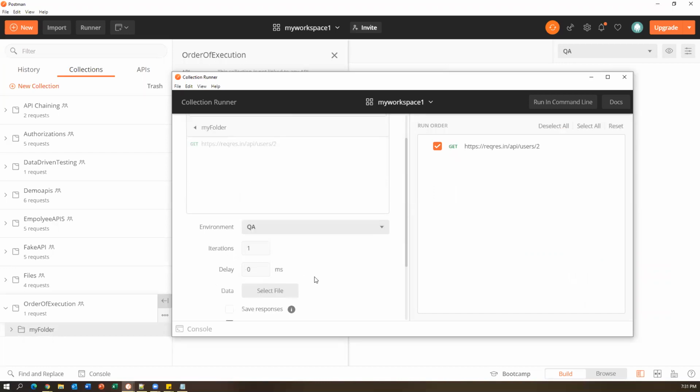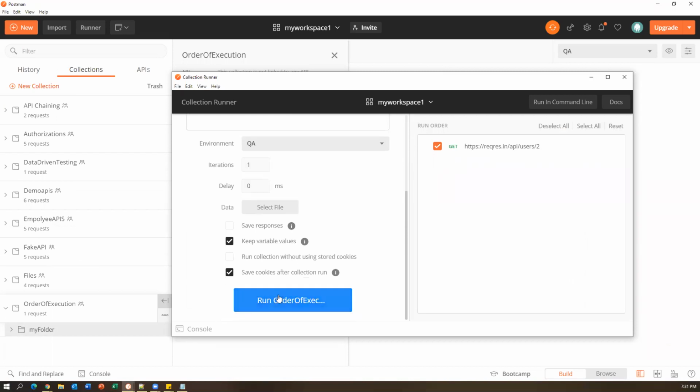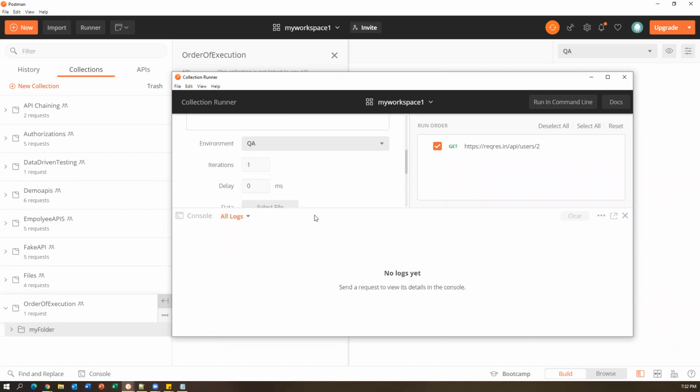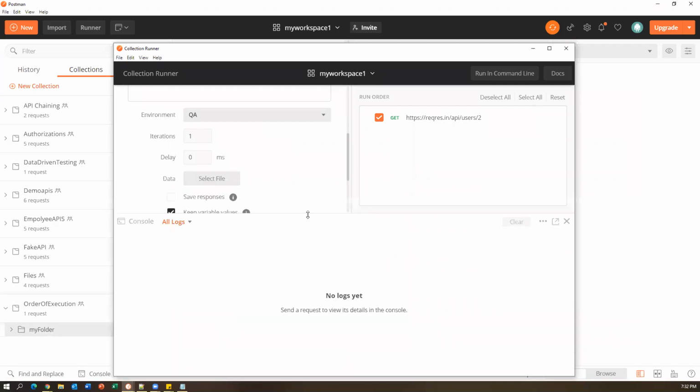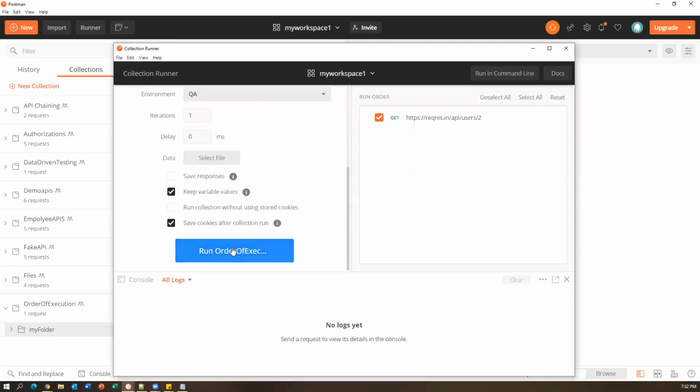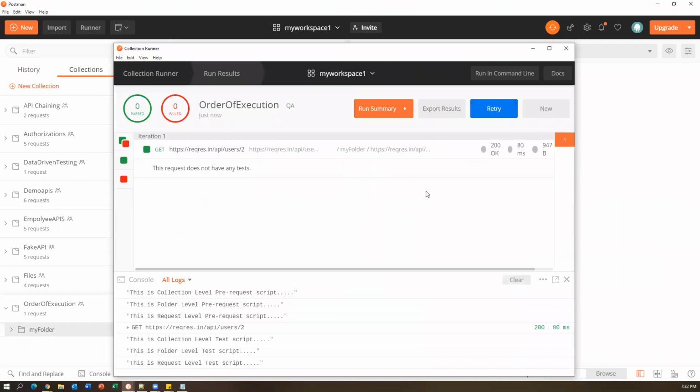And you can say iteration 1, delay time 0, and the most important, I'm opening the console window so that we can see the exact order of execution. So open the console, and here I'm running my collection, not yet initiated. I'm running the order of execution collection. So once it is run, okay, it is successfully executed.